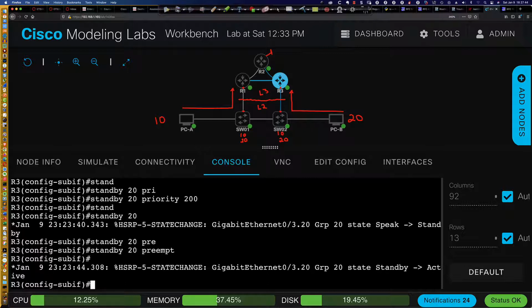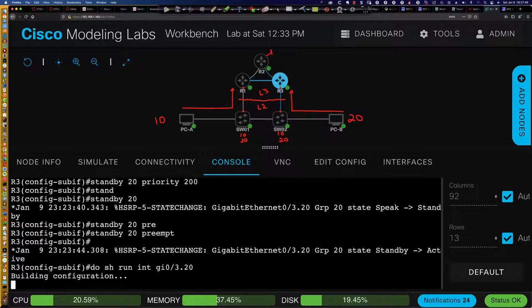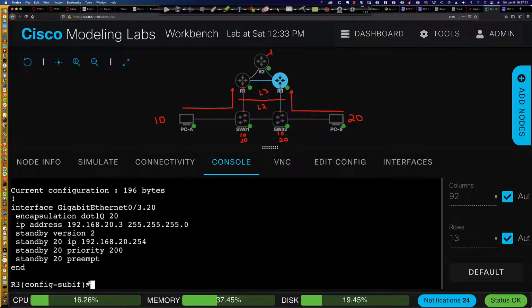All right, so let's say do show run int Gi0/3.20, and let's get the right subinterface here. So I've got my encapsulation dot1Q router on a stick ready to go, the physical IP, version 2, the virtual IP, my priority, my preempt, everything looks good.